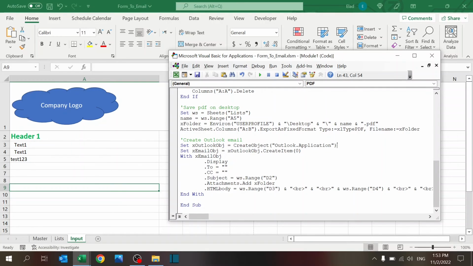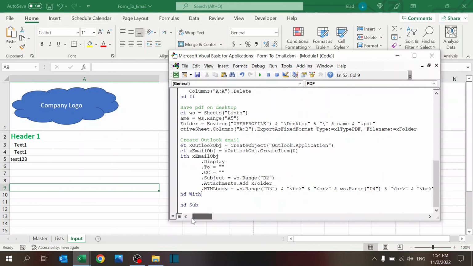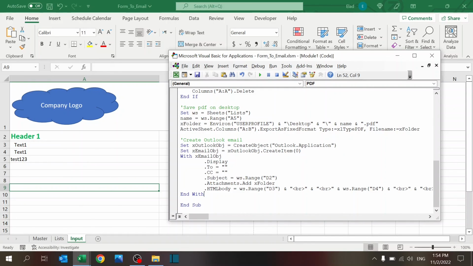So these are actually declarations of, just a second. These are declarations to create the object. Okay, and create the item. And then I have this, which is basically how you can build the email itself. You can add a To, you can add a CC, you can even add a BCC. You can have a subject, attachment, and body. This part will add a line or space. So you see I'm referencing my list sheet.